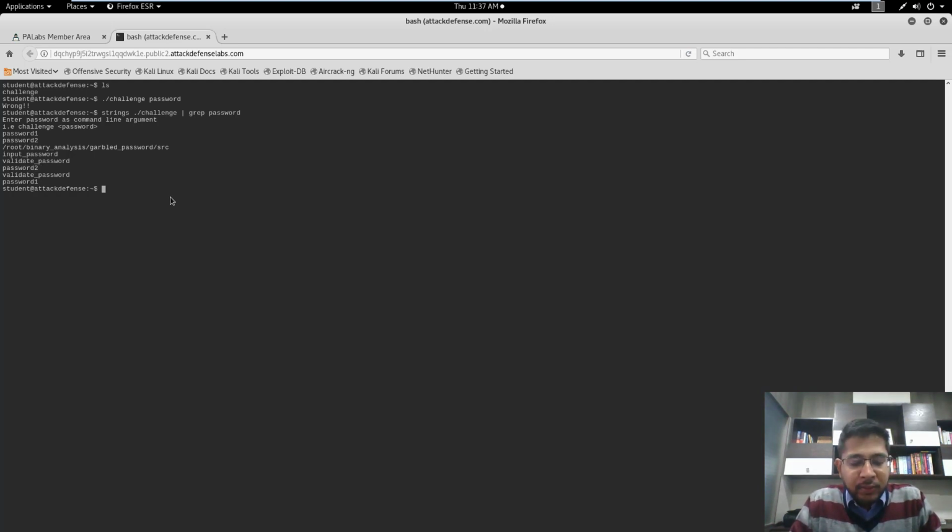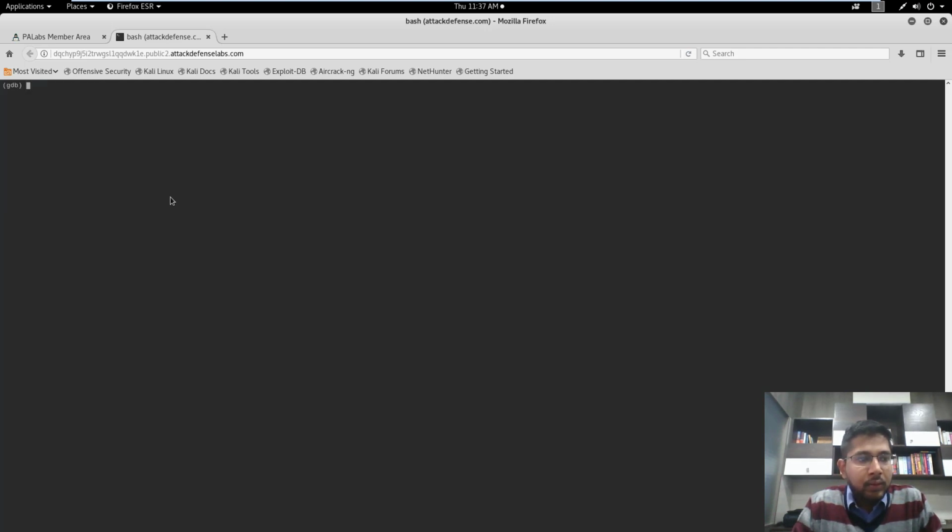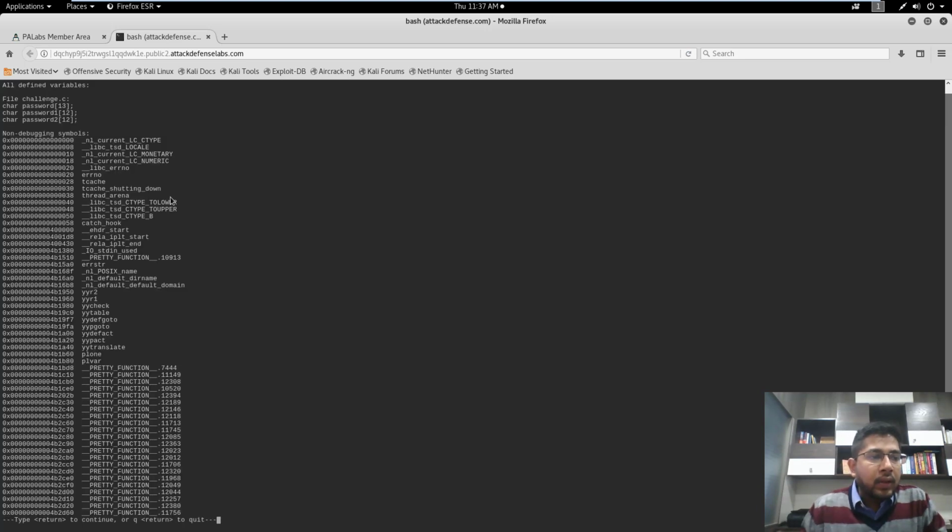Now I'll run this file through GDB, with q for quiet mode, on the challenge binary. Great. Now I'll issue the info variables command to check the variables that are available in this file, and these variables are of interest to us. There is a password which is 13 characters in length, then there are password1 and password2 which are 12 characters in length each, and I think the rest is not of much use to us.